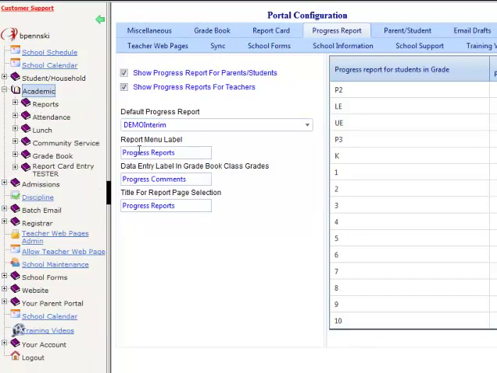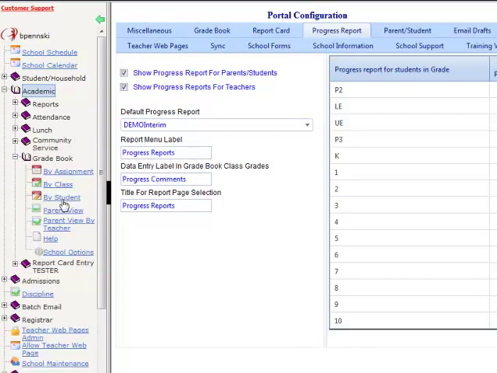Finally, we have the data entry label in Gradebook Class Grades, which is exactly what it sounds like. It's the label which appears on the progress report comment box when you're entering comments in the gradebook, right in there. Now you should have your report cards and your progress reports fully configured for the portal.